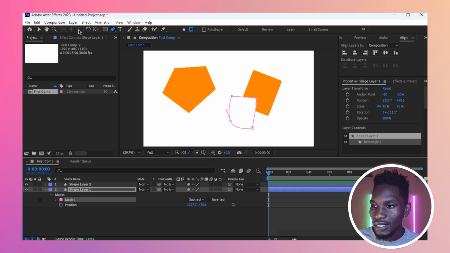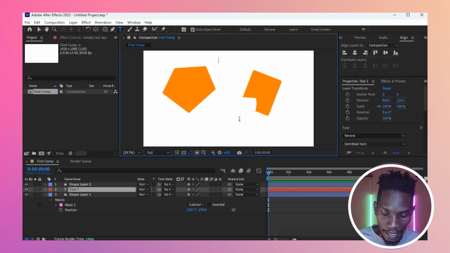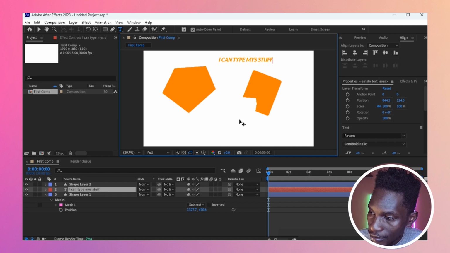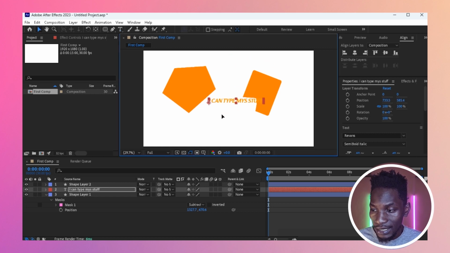The next one is actually the text tool. So I can type my stuff. I mean, I'm very fast at typing. Faster than you, of course. This is for creating text and other kinds of stuff.